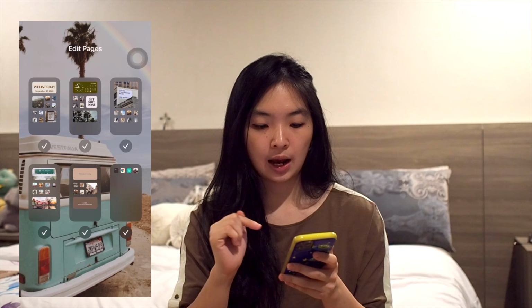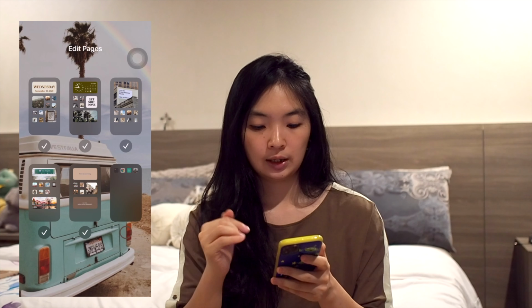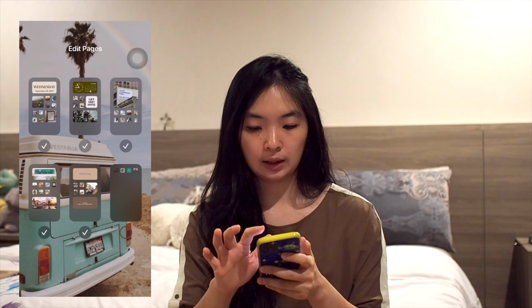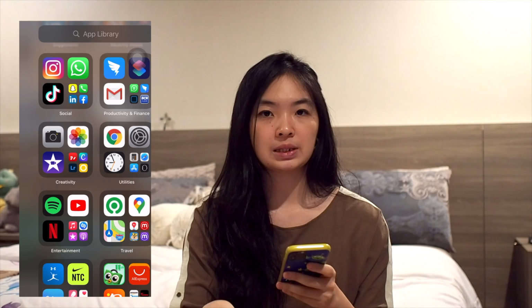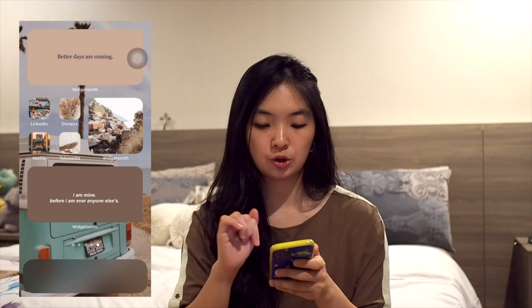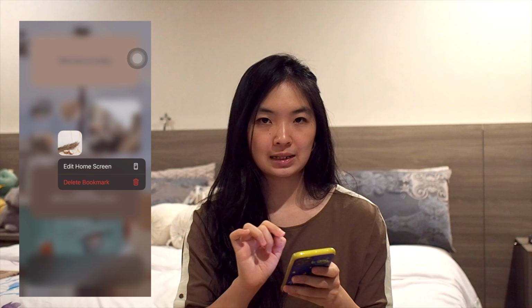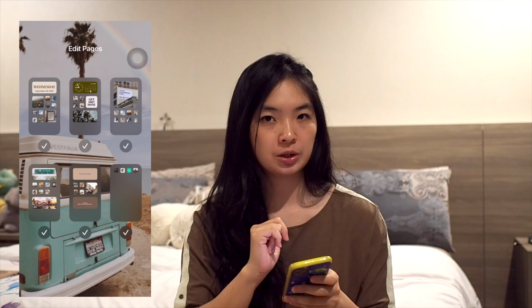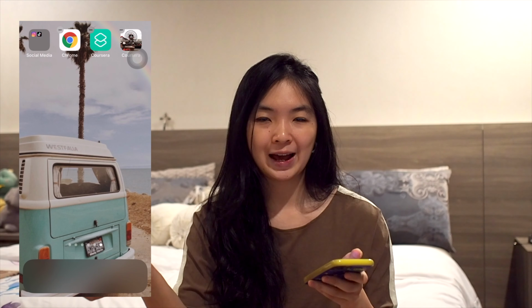Then you can uncheck the page that you'd like to not be visible and click done. The page that you unchecked won't be visible on your home screen unless you go back to editing the pages below. I think that would be a better option for you. It wouldn't ruin your aesthetic page.